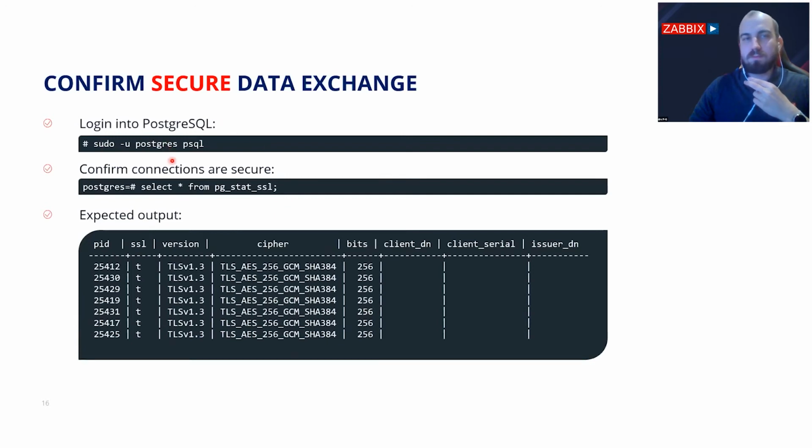And you can go into your Postgres. So just run sudo -u postgres psql. You can use any other user. You can use the Zabbix user if you have one. And just again, select * from pg_stat_ssl, and you will see that all connections from Zabbix are now encrypted.